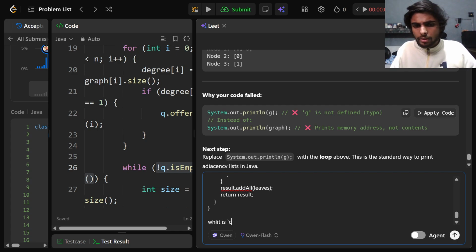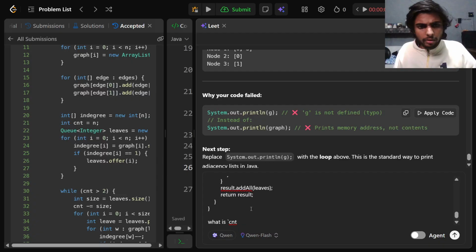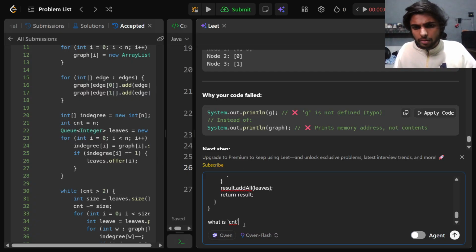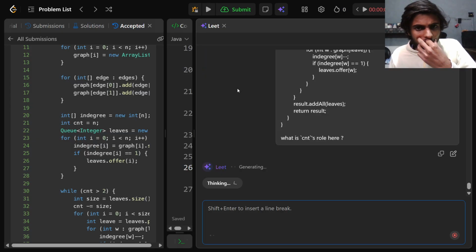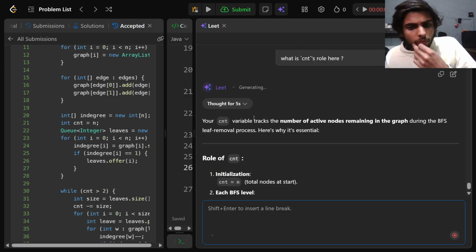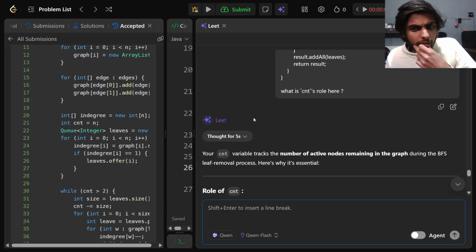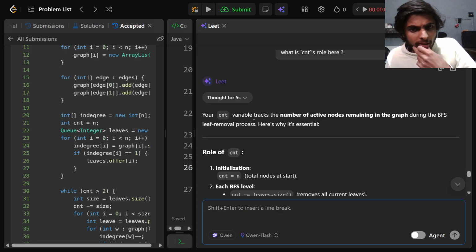What is CNT? Your CNT variable tracks the number of active nodes remaining in the graph during the BFS leaf removal process. Why is it essential?